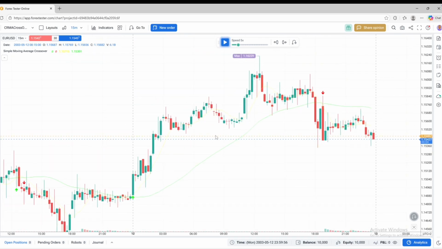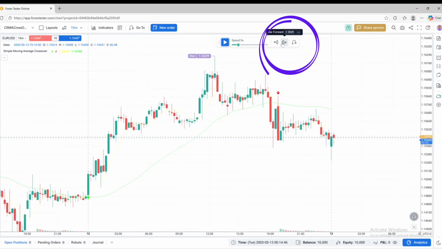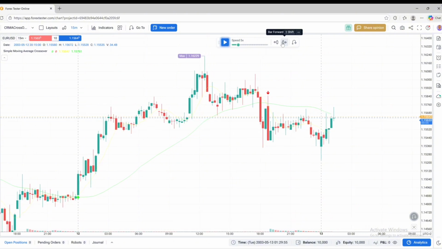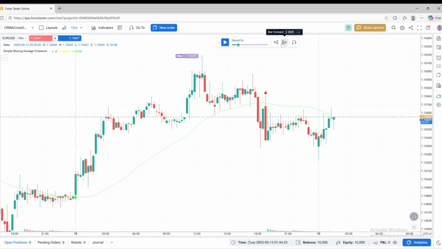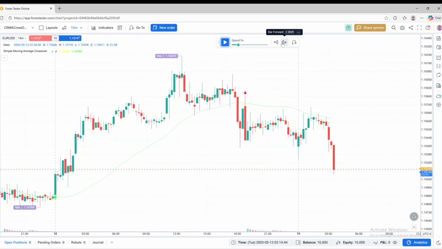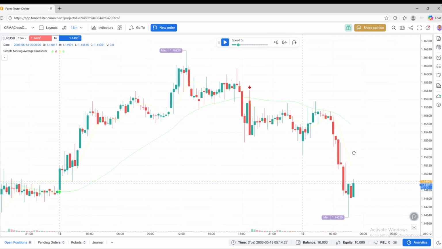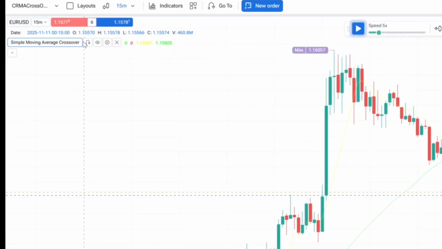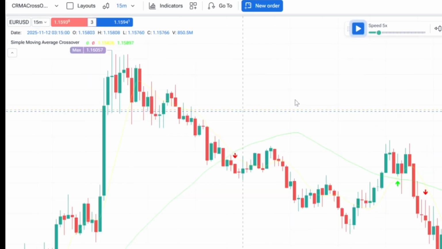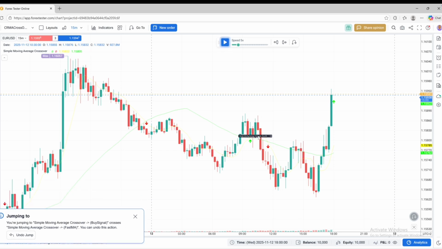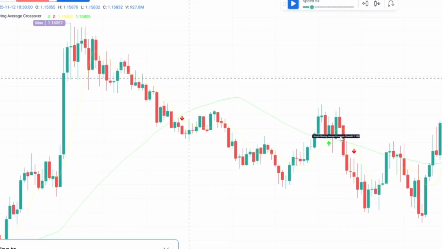Here I am using bar forward feature by clicking this icon or by holding shift and right arrow to move one candle at a time, and watch how the moving average crossover reacts to the prices. If I want to quickly find the next buy signal, I can use jump to from the indicator area, which saves a lot of time during testing. This makes it much easier to understand entries and exits without rushing through the chart.